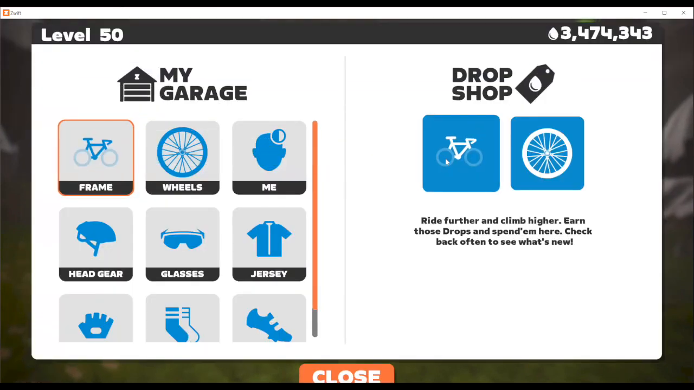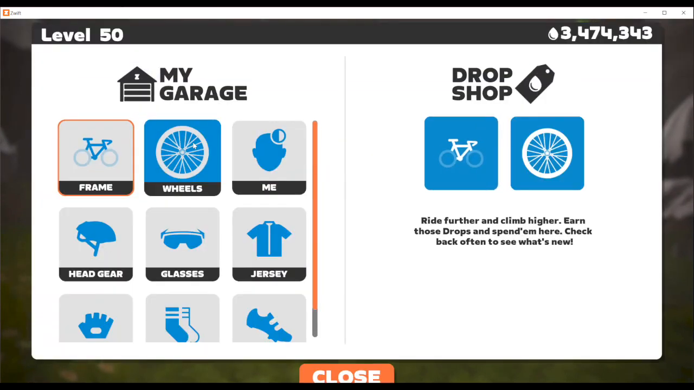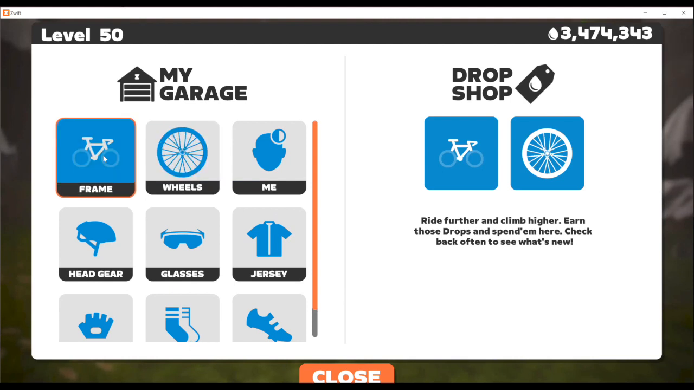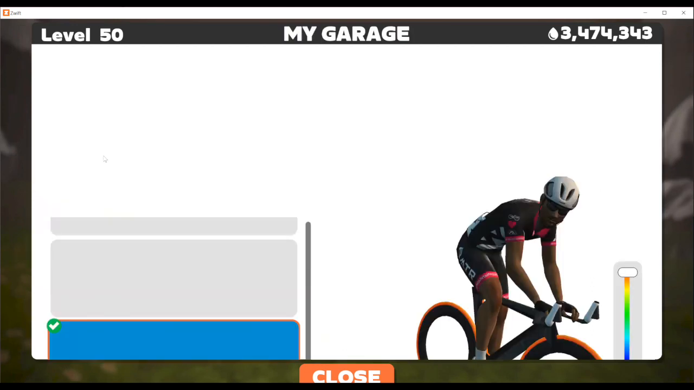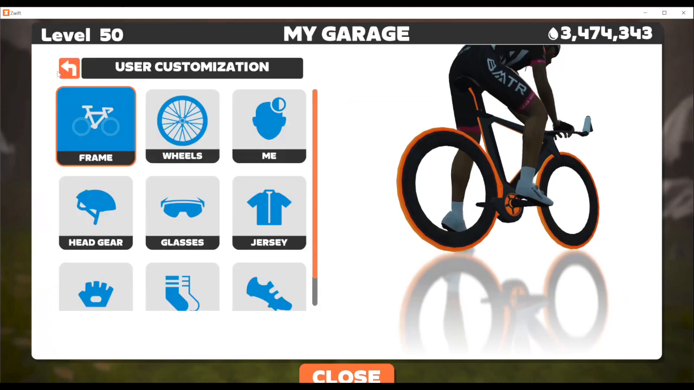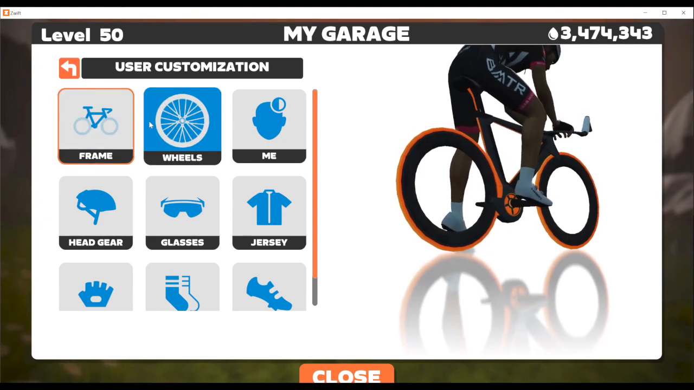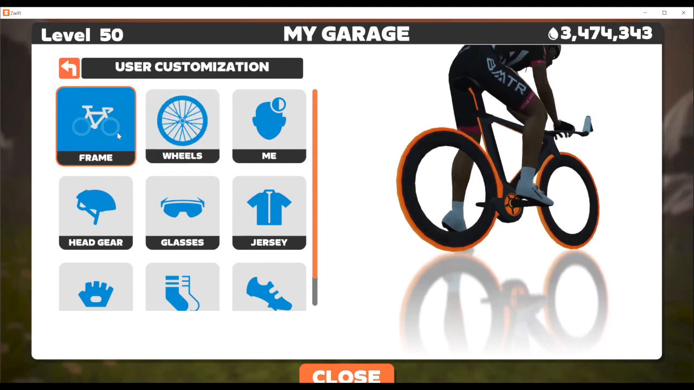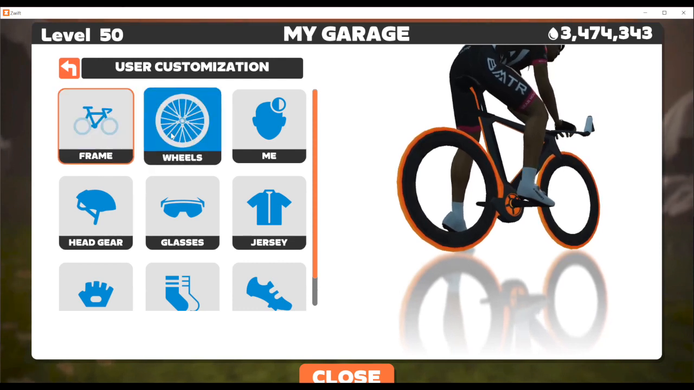This is the drop shop. This is probably one of the things that got me hooked the most, was that I'm actually able to purchase and get bicycles with what are called drops. As you're riding in the game, you accumulate points. You accumulate points when you win sprints. You accumulate points when you achieve badges. You accumulate points when you complete different routes. And those points, as they accumulate, allow you the ability to go in and purchase swag.